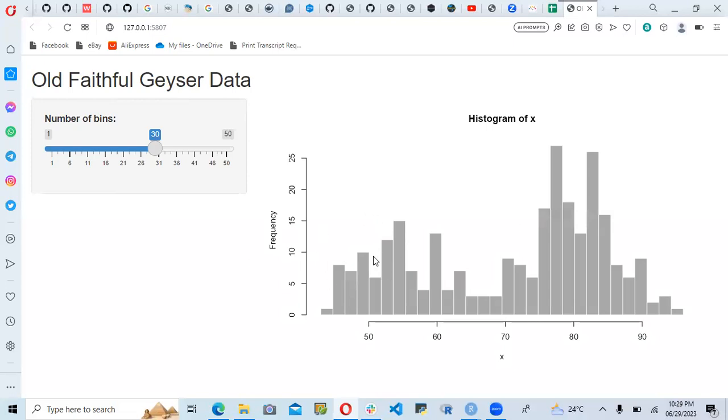Can we see that? Hello? Yes. Yeah. So it's going to launch the app automatically in our browser.